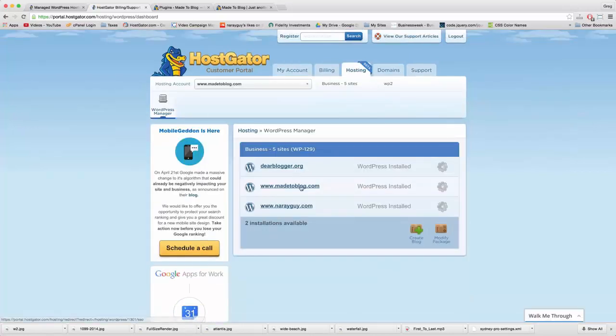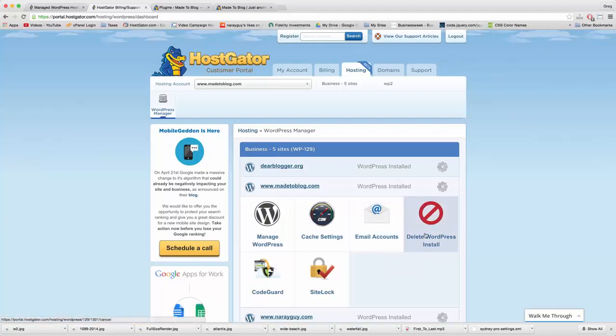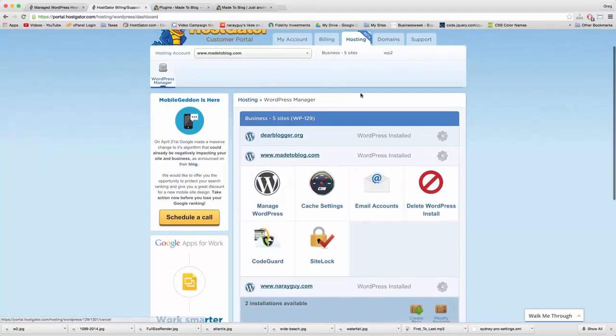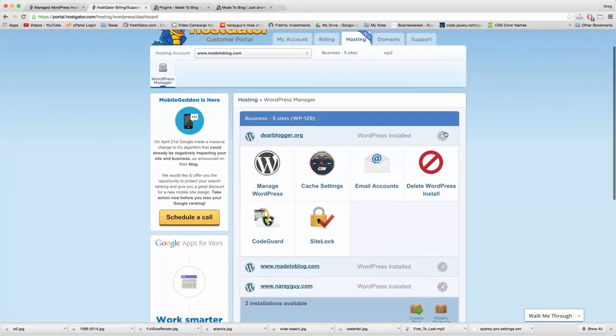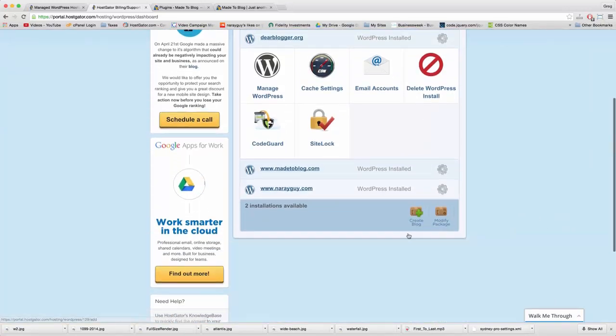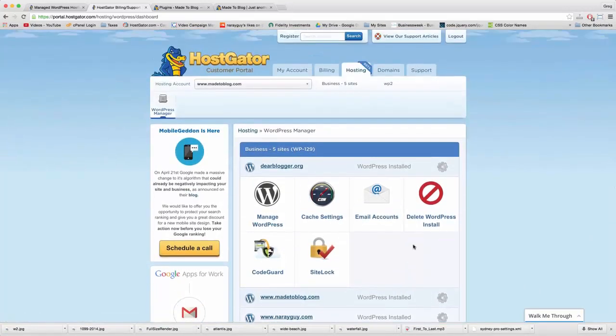Alright, moving along, we can see that we also have a delete WordPress install area. So right here on Dear Blogger, I actually don't want this one live right now, so I could delete it right there, just by clicking delete, and that would do the job. If you mess up anything with your WordPress site and you want to start fresh, start anew, this is a simple solution. You can just delete and then reinstall it. And of course, installing WordPress once you have a hosting account is free.